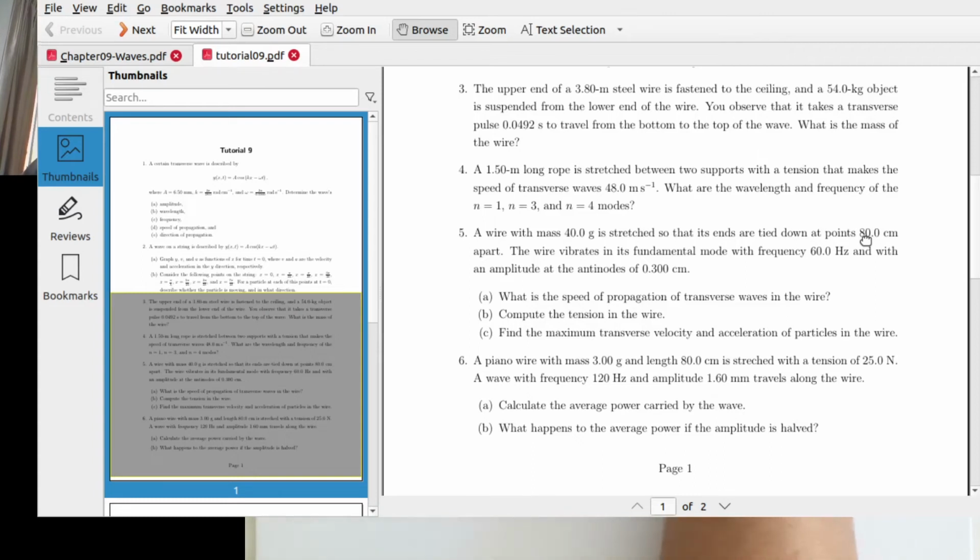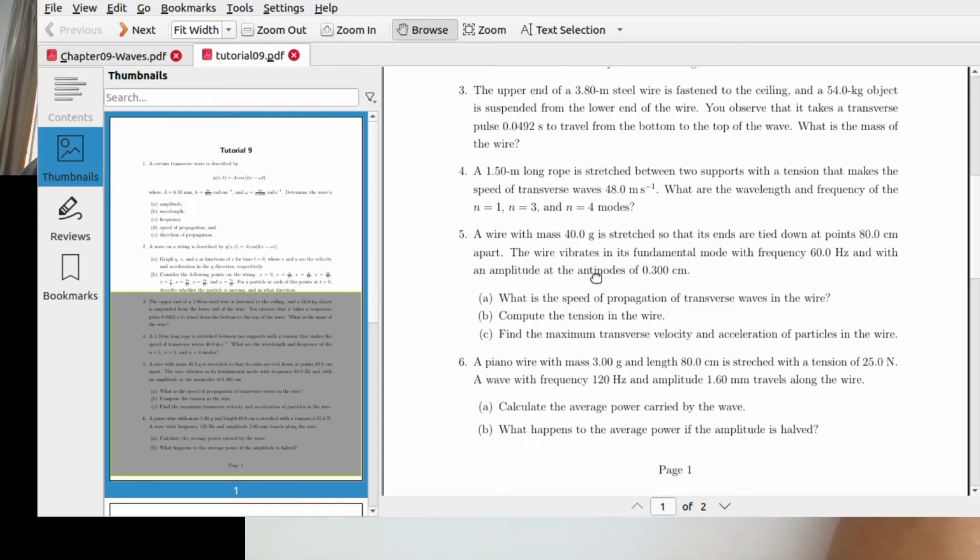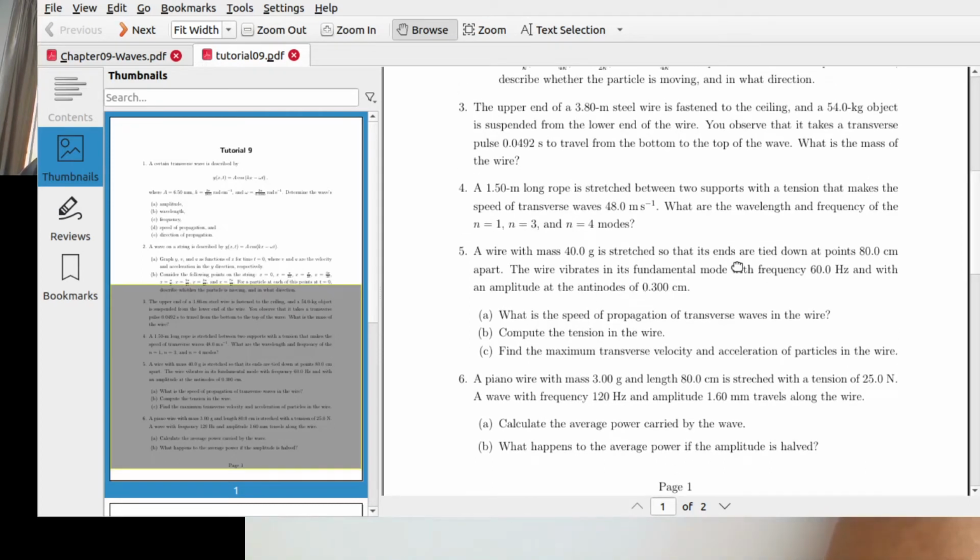And then the fundamental frequency is 60 hertz, and the amplitude. I didn't teach you what antinodes are, so don't worry. This one is from the textbook, so never mind. It doesn't make a difference to us. We just need to know the amplitude is 0.3 cm. So what is the speed? What is the tension and the maximum transverse velocity of the wire?